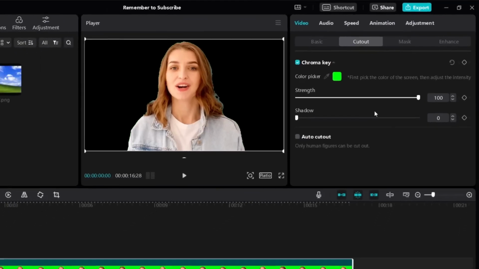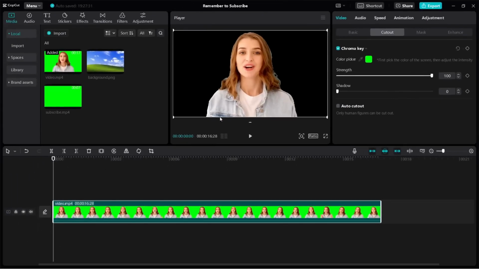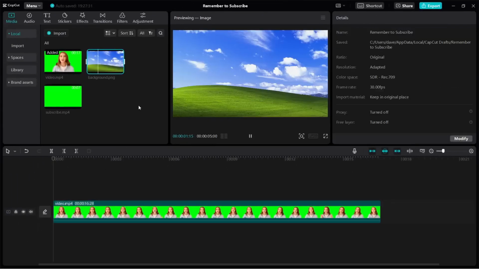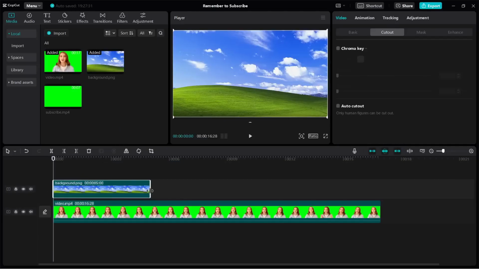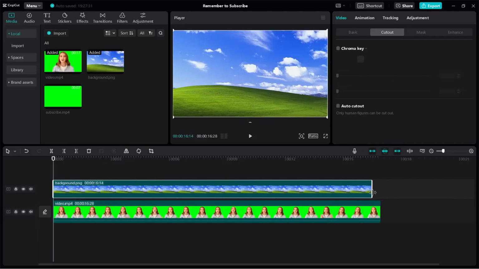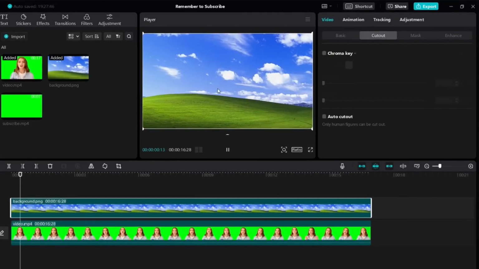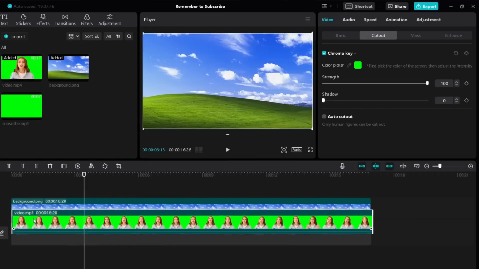Now we want to add or change the background. Let's use this background as an example. I'm going to add this background to this video like this, and let's extend it throughout the video. Now you can see the background is actually covering the person. To fix this, you can just bring the video on top like this.